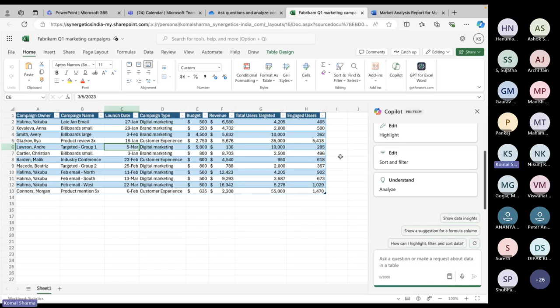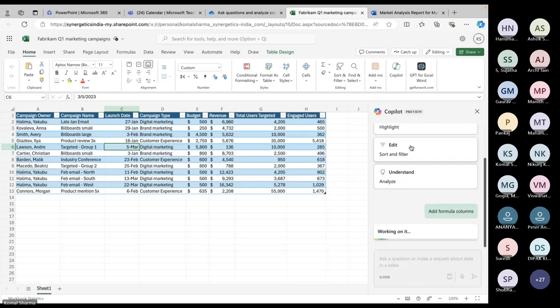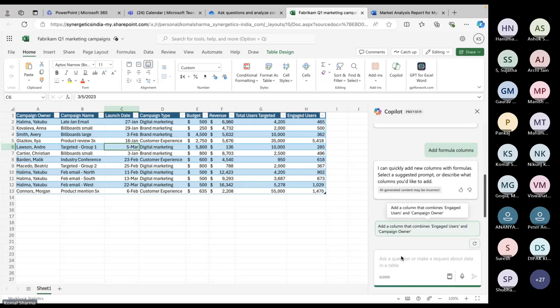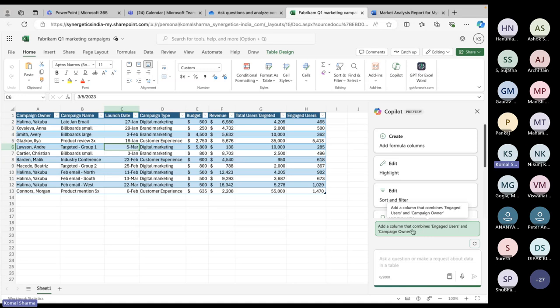So now here, as we have followed that, we have to start the prompt with our goal. What do you want to do? Do you want to create something? Do you want to analyze something? Do you want to review something? Do you want to summarize something? So that goal should be clear. Okay. Now, add a formula column. Or I can use add a column that combine engage user and campaign owner.